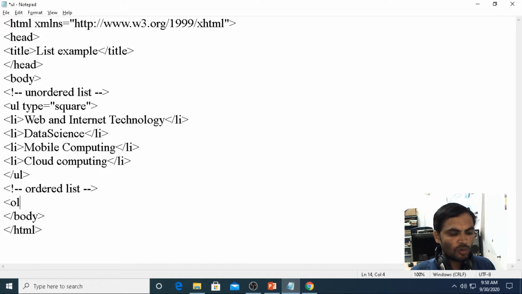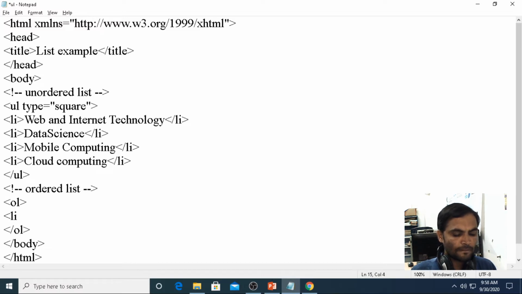Then I am taking the OL tag, then closing the OL tag. Inside the OL tag I am taking an LI. Then here I am writing data structure. Closing the list, then list, then using Java.